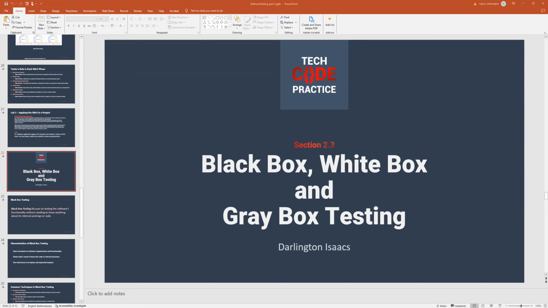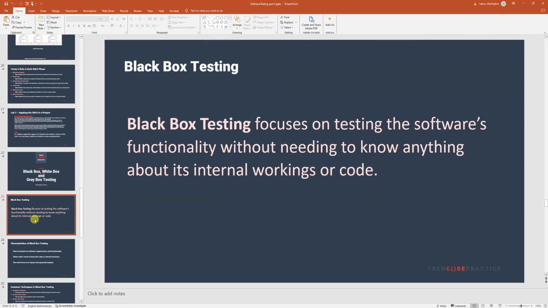So in this session, we'll dive into three critical testing methodologies: black box testing, white box testing, and gray box testing. Now, each of these methods has a unique approach to testing, and by the end of this session, you'll understand when and how to use them effectively. Understanding the context and purpose of each type of testing is very important. We're going to get started. So we'll start with black box testing.